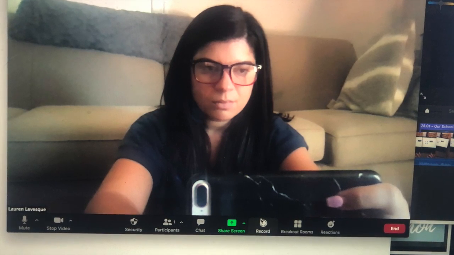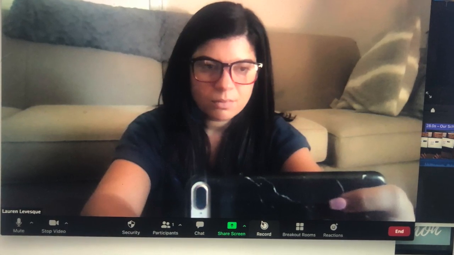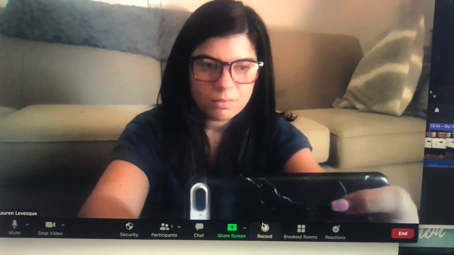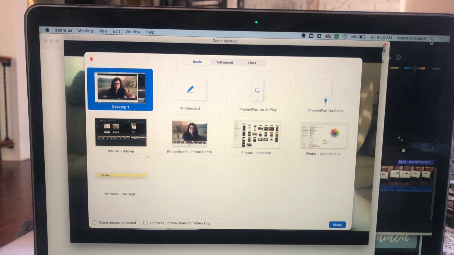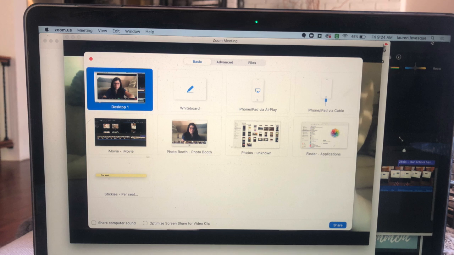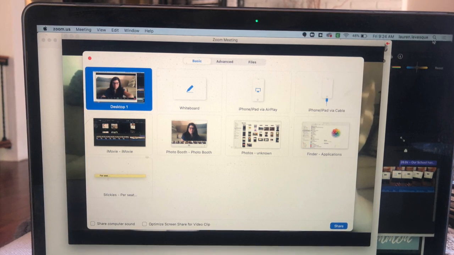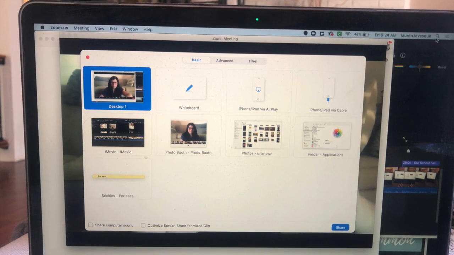But what I'm going to do is share my screen because I imagine if it's the start of class, I'm going to want to show students at home something so that they have something to do while I take attendance and greet students. I might even mute myself for this part and just put text on the screen. So I'll show you what that looks like.